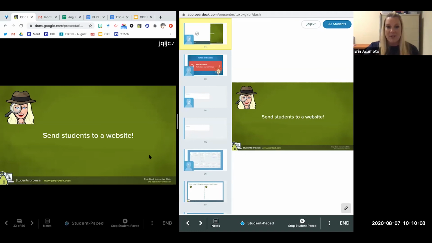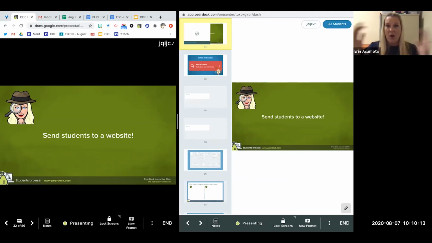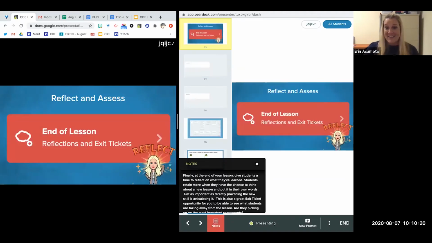And so I'm going to stop our student pace mode by just clicking that little button. And now you're all back in the same category so that I can get back to what we're looking at. And that is the end of the lesson.